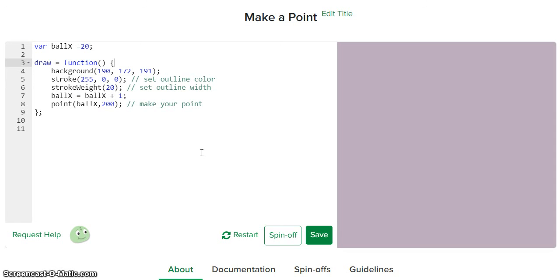You can try from everything that I've showed you next. Instead of having the ball start over here on the left and move across the screen to the right, why don't you try having it start on the right and move to the left across the screen?